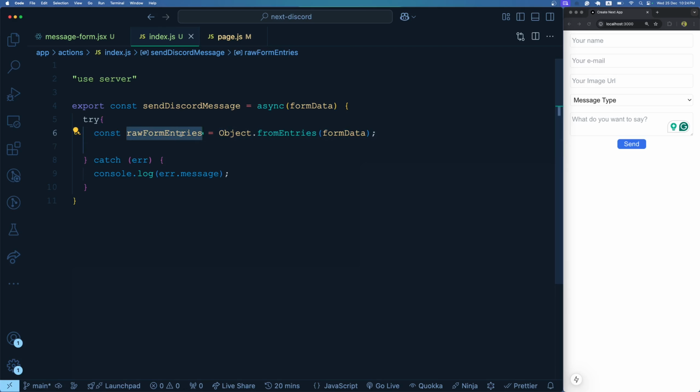Now I have this raw form entries, which I can utilize because it has all the details. It has name, email, this particular image URL, type and everything. I can call that callback URL, the webhook URL we have copied from Discord, and pass a payload that the webhook URL expects in a particular format, and then see whether my message is getting created on Discord or not. Okay, so that's what we're going to do.